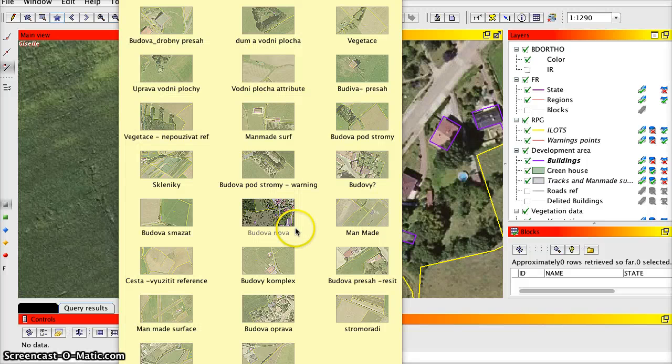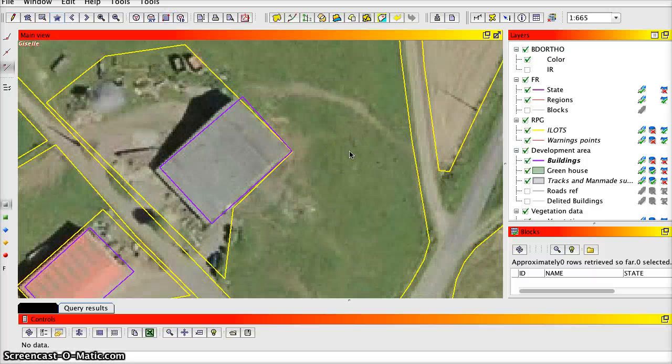Another case. Here we have also, you see that the building is not captured very well, it's intersecting the islet. So again, we need to shift these 2 points into a position where they are not overlapping the islets. Okay, this is correct now.